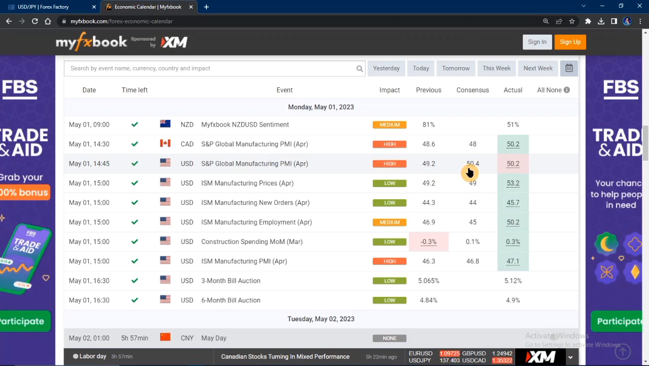So this indicates that the impact of this news is going to add value to the US dollar, and if the US dollar serves as the best currency on your trading platform, this is a strong indication that the market is going to be bullish. All you just have to do is to take a buy.